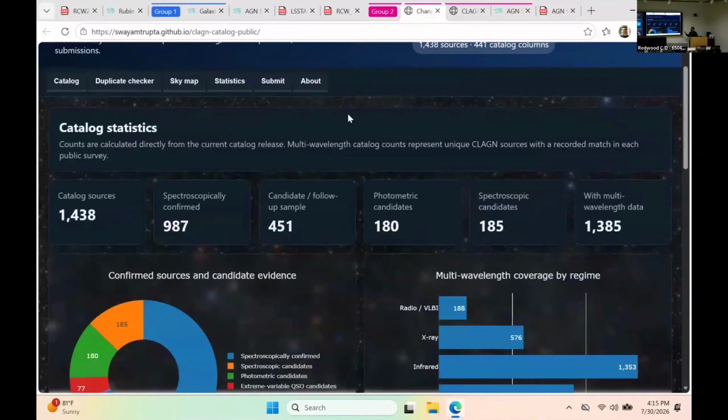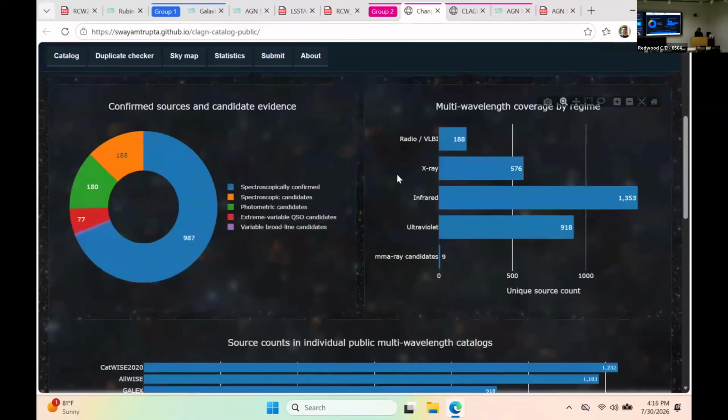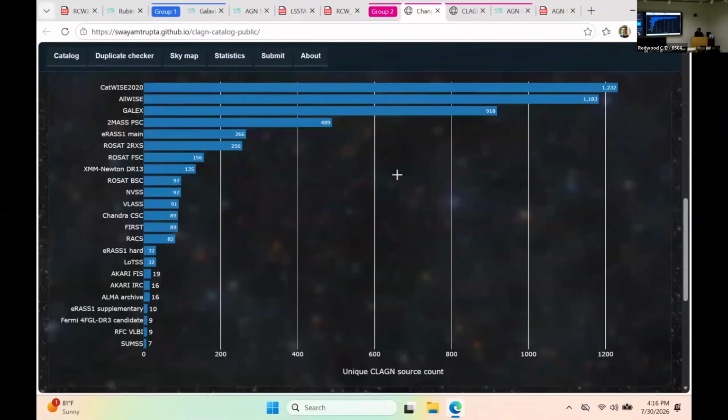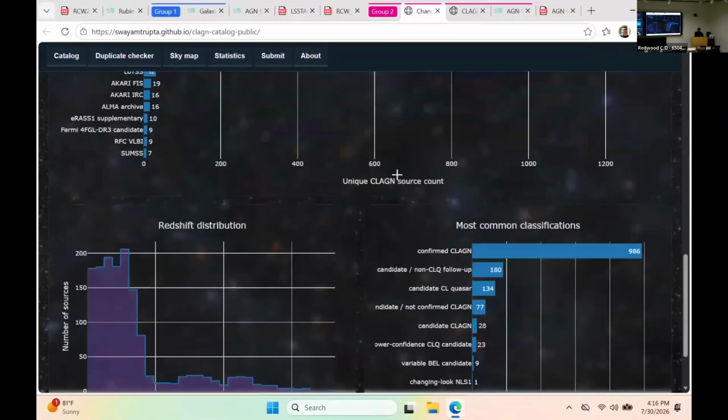Now we also have an overall statistics page here. The catalog statistics are all together here, so you can see how many sources we have. So it really helps identify, if you're trying to make use of this catalog in an overall sense, how much multi-wavelength information is available across different wavelengths, and what are the statistics across different catalogs that we use for cross-matching.